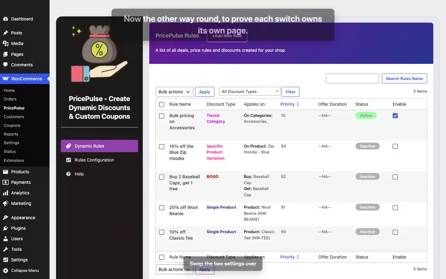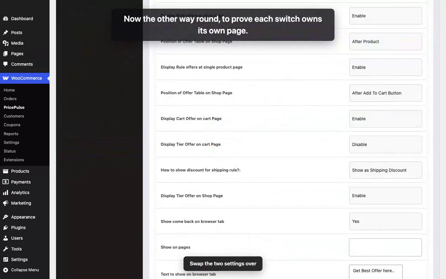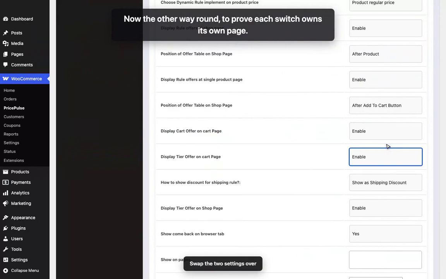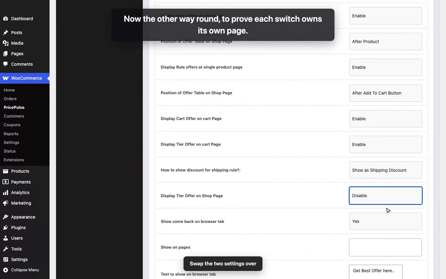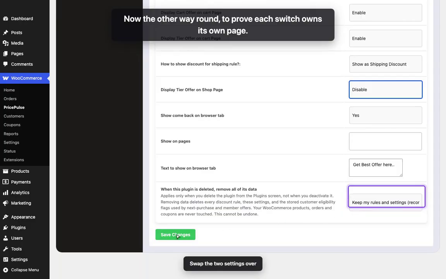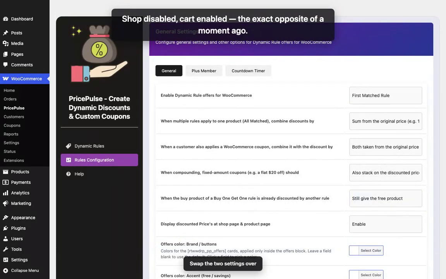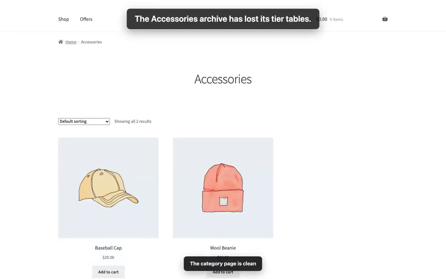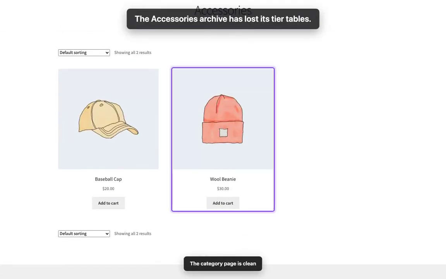Now the other way round. To prove each switch owns its own page, put the cart table back on, and turn the shop one off instead. Shop disabled, cart enabled, the exact opposite of a moment ago. The accessories archive has lost its tier tables, just the products and their prices. And the cart has it back.